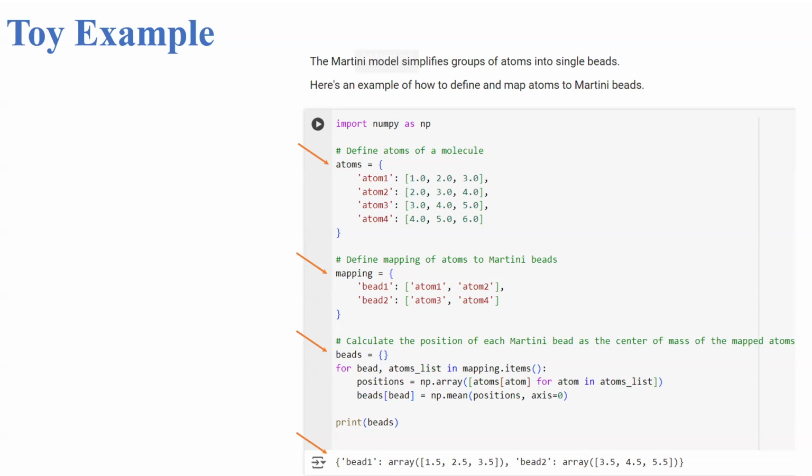In this toy example, we are showing you a 4-atom system: atom 1, atom 2, atom 3, and atom 4, given by their x, y, z coordinates. Then we define Martini beads, where bead 1 is a combination of atom 1 and atom 2, and bead 2 is a combination of atom 3 and atom 4.